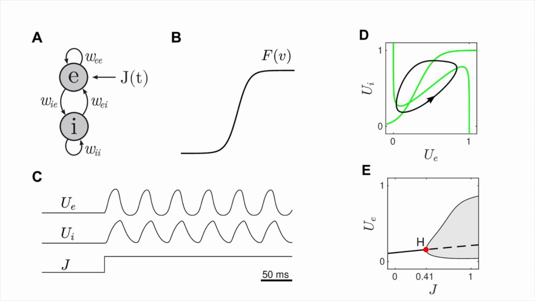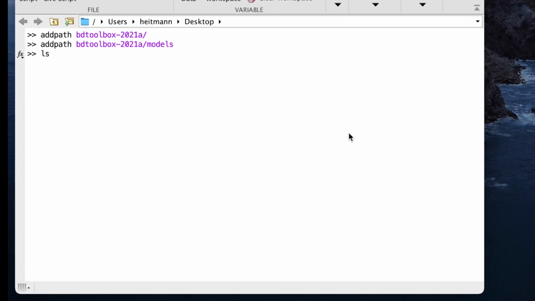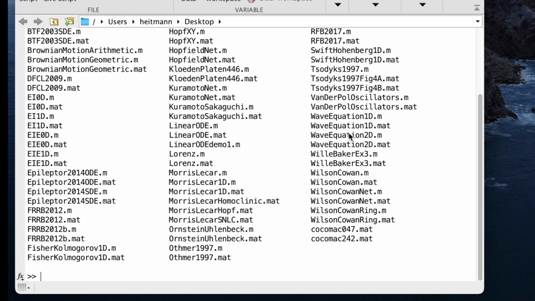So we'll go through this in the model itself, and I'll show you how to simulate this onset of a limit cycle in the Wilson-Cowan model. You'll find the Wilson-Cowan model in the usual place in the models directory. There it is, right there, wilson-cowan.m. Run help on that.